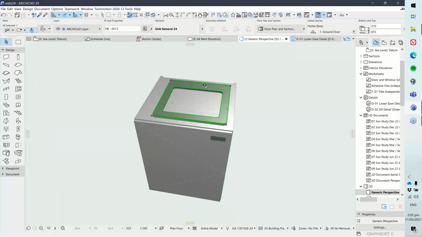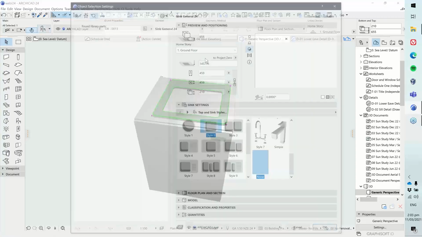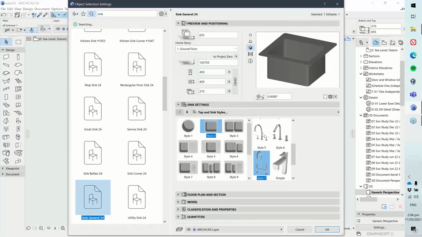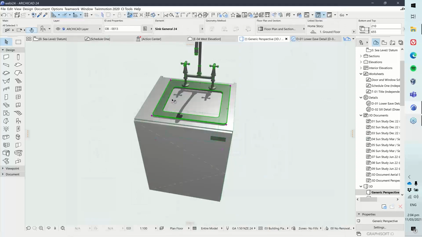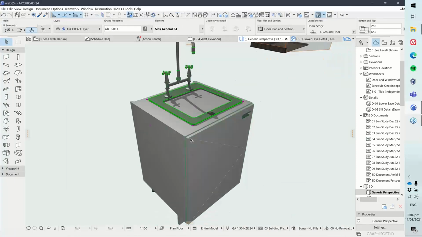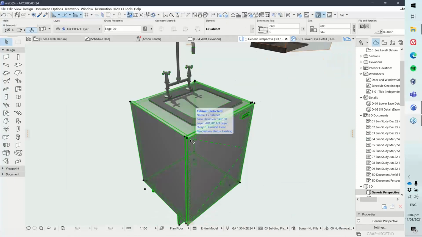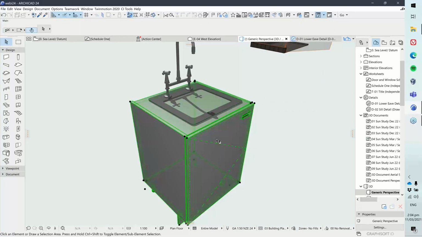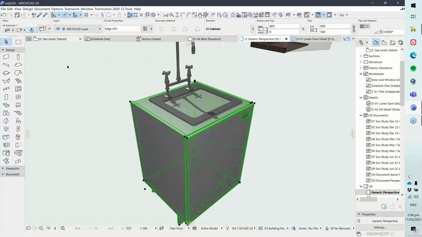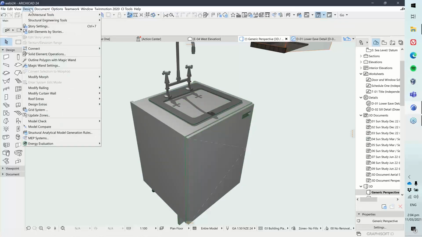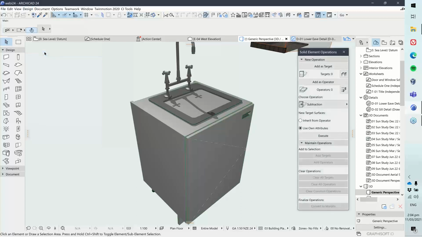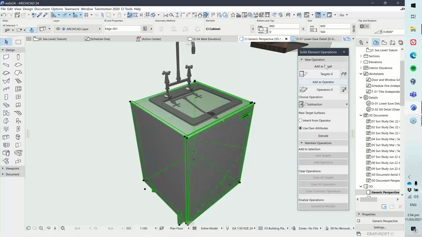So we've got our sink in there, and we could attach a tap to it or something like that, so it looks like an actual sink. And so the way that you cut your hole out of your cabinet for that, and this applies if you're using a bench top as well, in this case I'm just using a cabinet, is to go to the design menu and go to solid element operations. Then select your cabinet, and your cabinet will be the target because we're wanting to cut out of the cabinet.